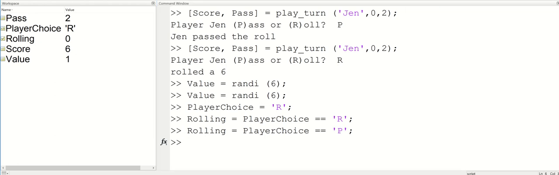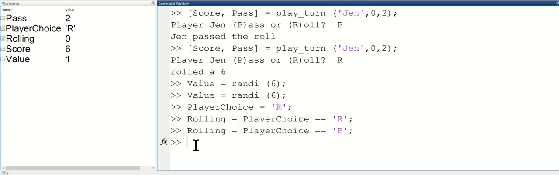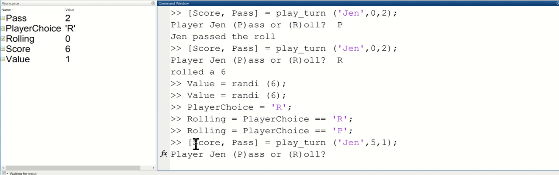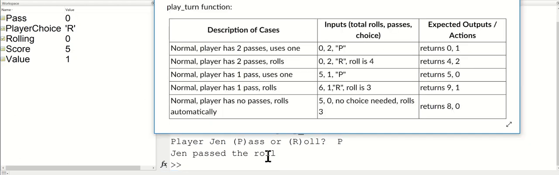So if I continue on, let's go through the rest of the setup, right? In this situation, the player has 1 pass and uses 1, right? So I'm going to go here, I'm going to paste that in there. I've got 5 and 1. In this situation, I'm going to select that they pass, and I'm going to come back with my passes are now 0, and my score is 5, right?